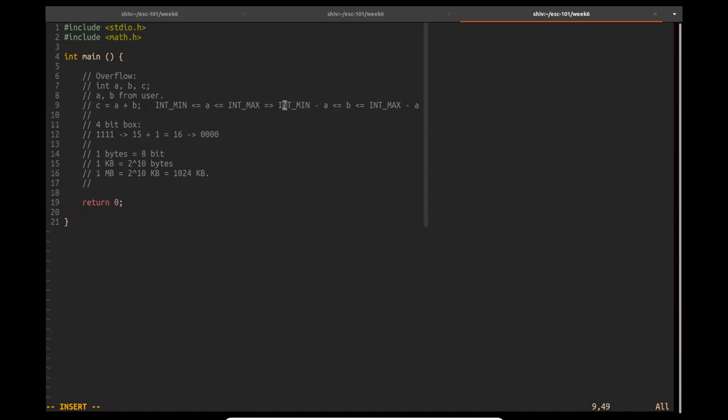Let's say this int min can go minus 999. Now, if you say that A is 1, then this upper bound is okay. B can have a maximum of int max minus 1. But the lower bound is saying that you can go up to minus 1000, which is wrong. So then shall we divide it from int min to 0 and then from 0 to int max?